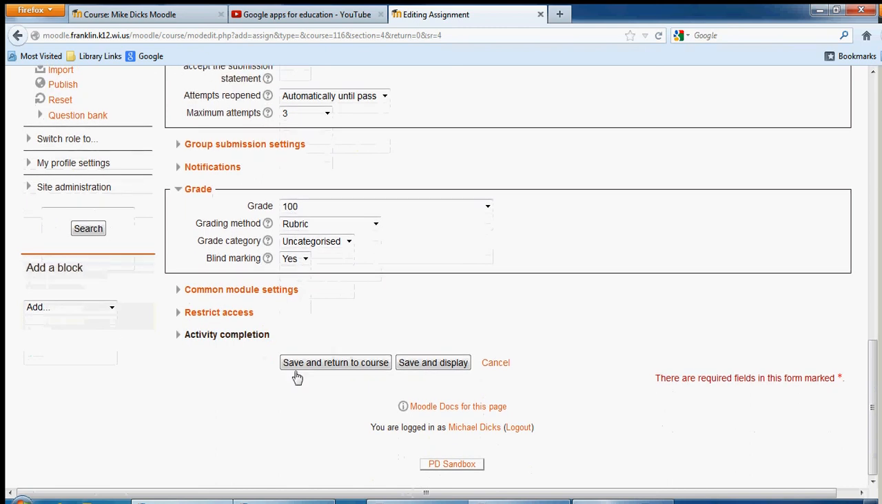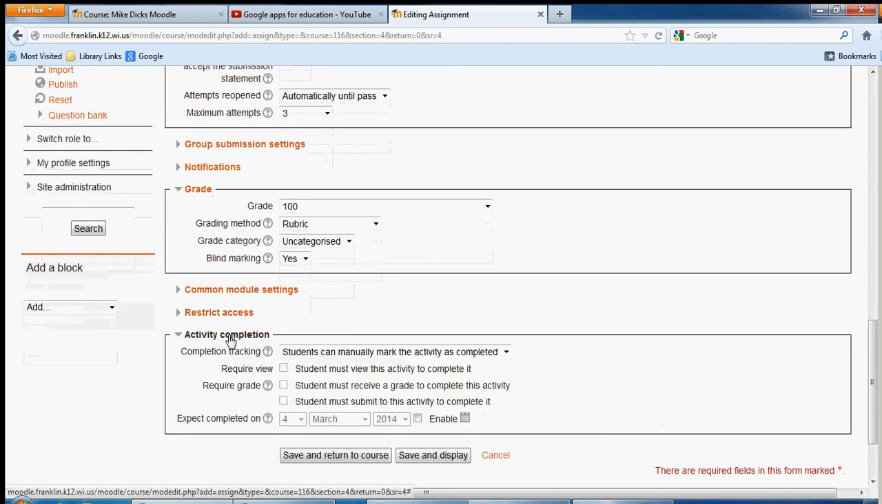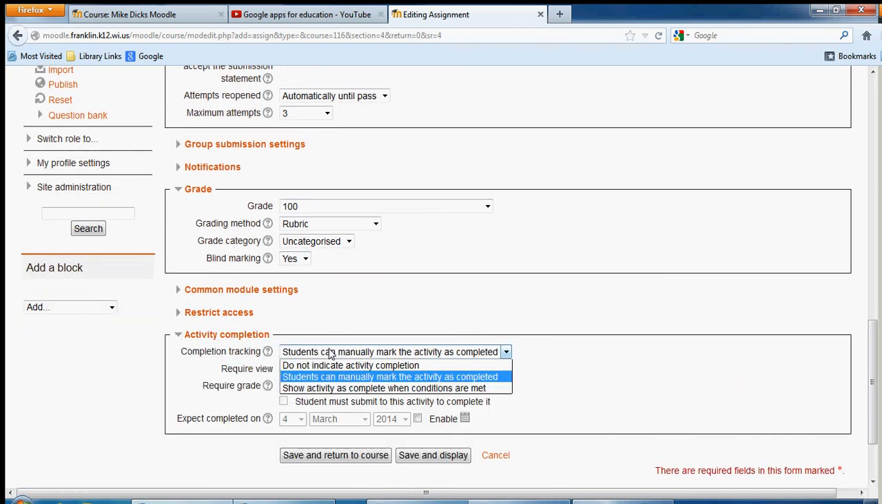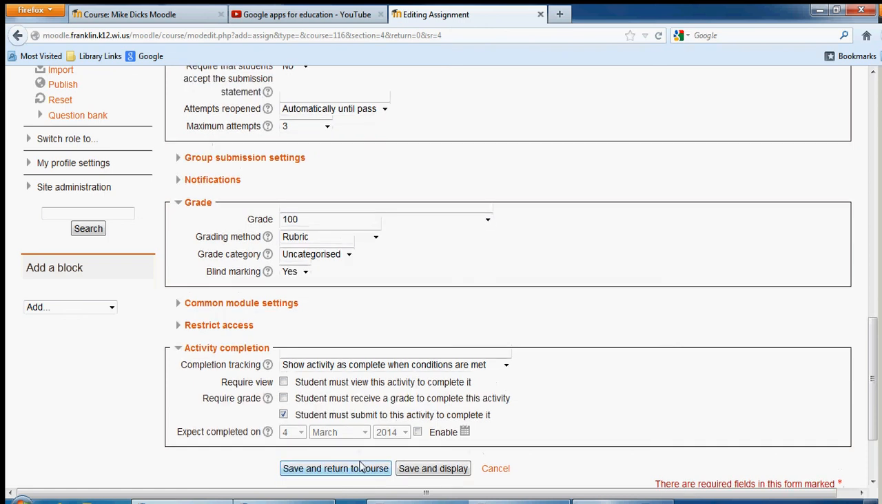If you would like to restrict access, you can, and if you would like to give it a completion condition, you can do that as well. So students must receive a grade, or students must submit an activity in order to complete this. Save and return to your course, and you have just completed creating an activity in Moodle, or an assignment in Moodle.